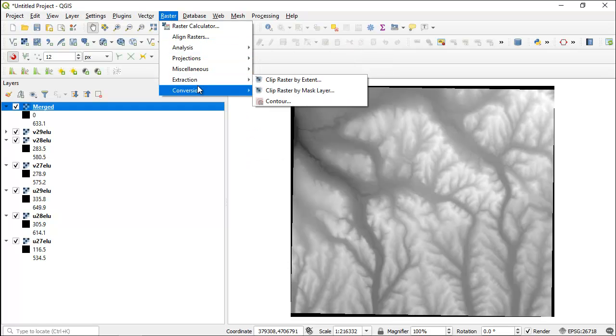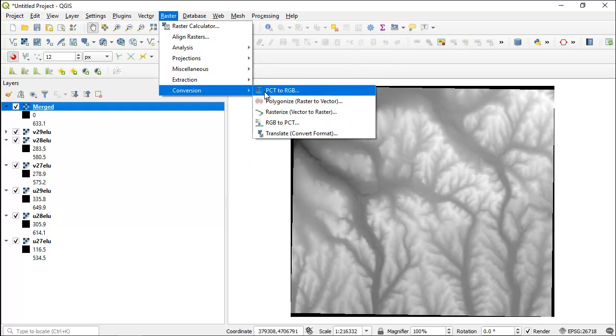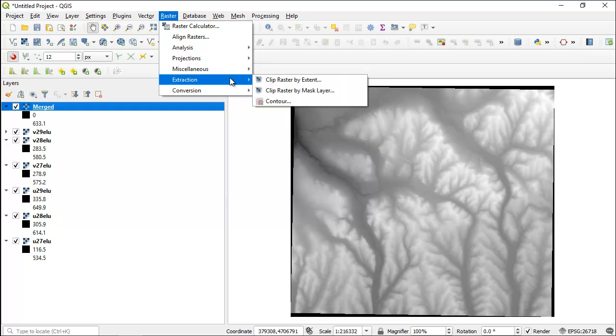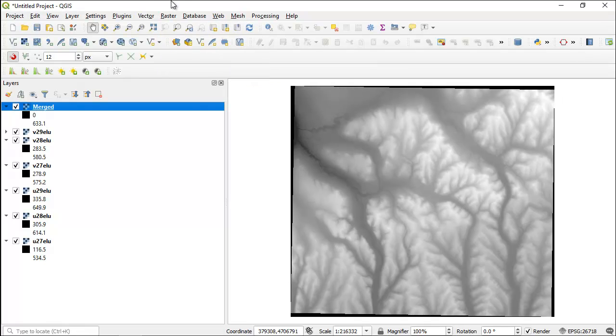Let's move next to conversion. So here we can polygonize a raster, so raster to vector, or you can rasterize. So a number of different functions here. We can go to extraction, so it can clip raster by an extent or by a mask layer. Why don't we do that?